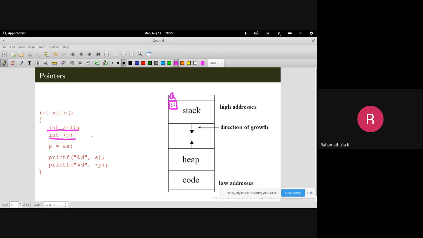This is how we declare a pointer variable, int *p. It means that it is creating a variable p. So this variable also will be created in the stack section, but it is a pointer variable. It's not holding any data. It can hold the address of something else.